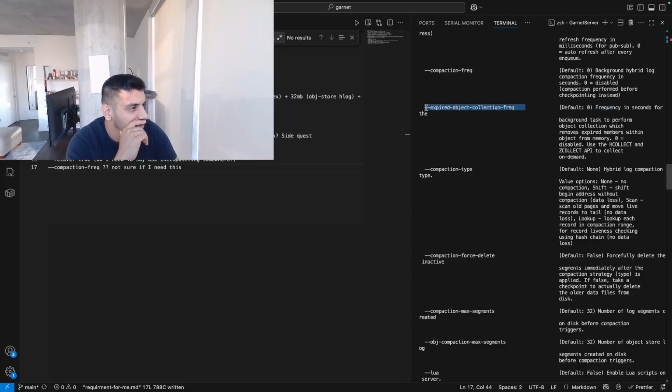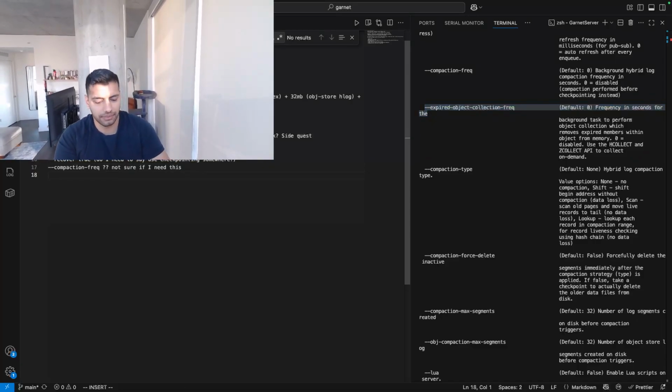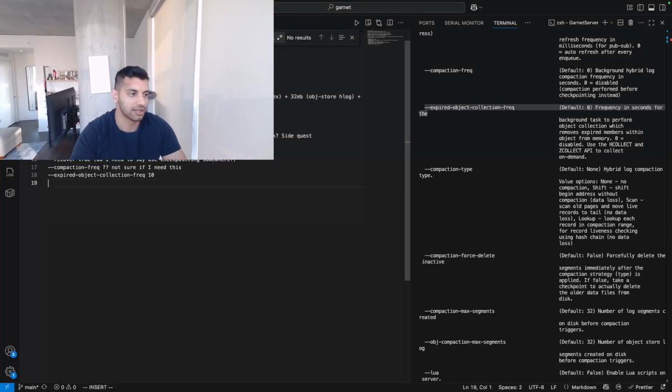Expired object collection frequency. Let's go ahead and use that. So this one's pretty self-explanatory. I view it as a part of active expiration for the object store. And every 10 seconds it's going to do a periodic task to collect expired objects.